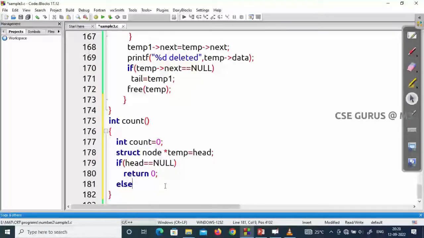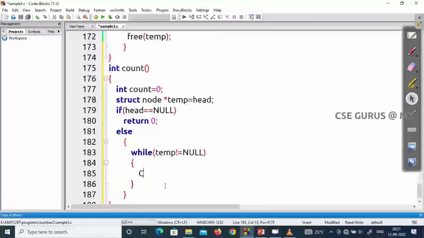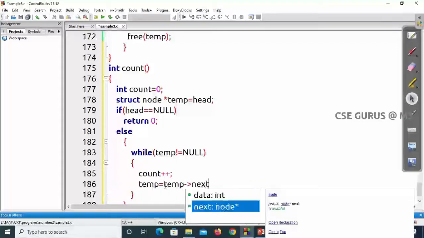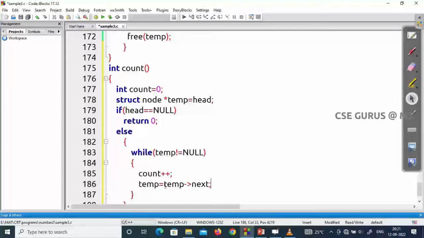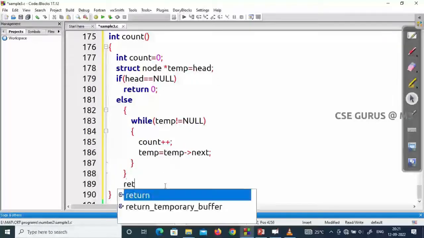Else we need to count. We'll write it first, after that we'll see if we can reduce it. So else, each time you have to traverse the entire list node by node and count until the null. While temp is not equal to null, what you need to do is count plus plus every time, and also temp equals temp of next. So every time it will move ahead, and count plus plus has to be done. Finally you have to return the count. And I think we can make it like this. I'll reduce it, return count.